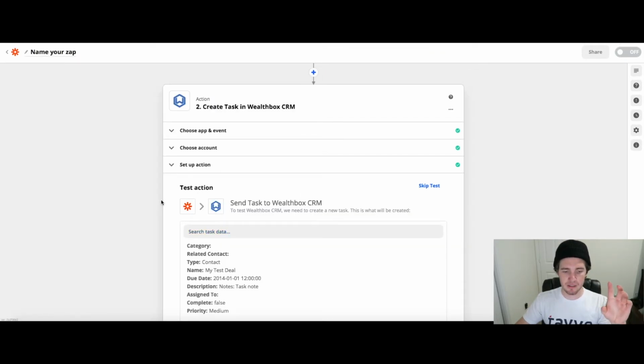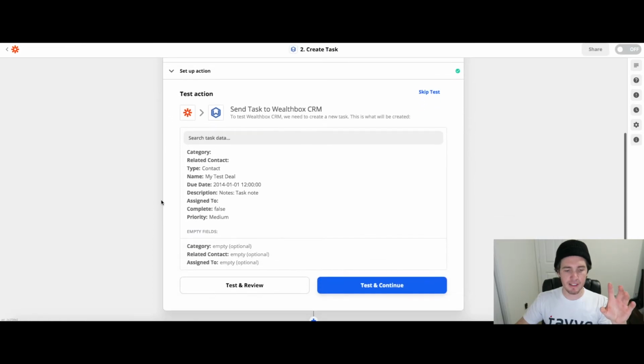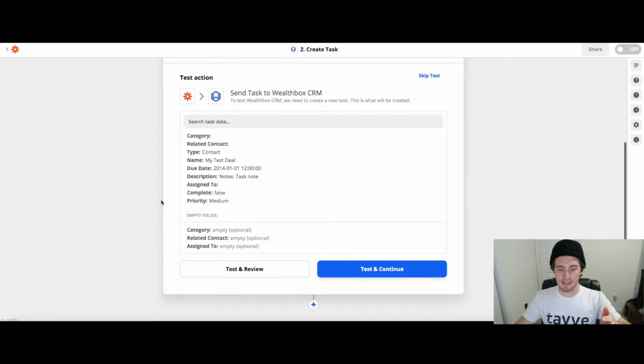And you will see all of the data in there. And then you can test and continue. And when you do that, it's actually going to send a task into Wealthbox. So I'm not going to hit test and continue because I don't want to go to Wealthbox and then delete it and stuff like that. It's already late at night, so forgive me, but that's all you have to do. And as you can see, now we have passed a task from ActiveCampaign into Wealthbox.